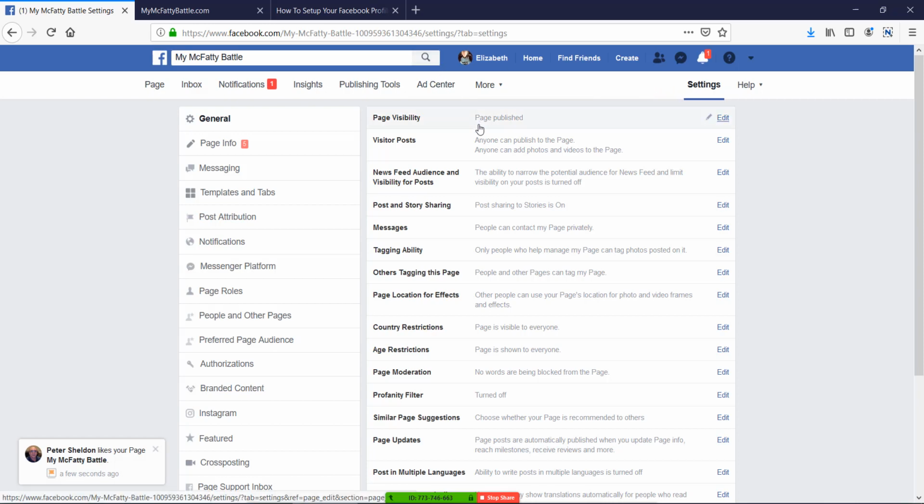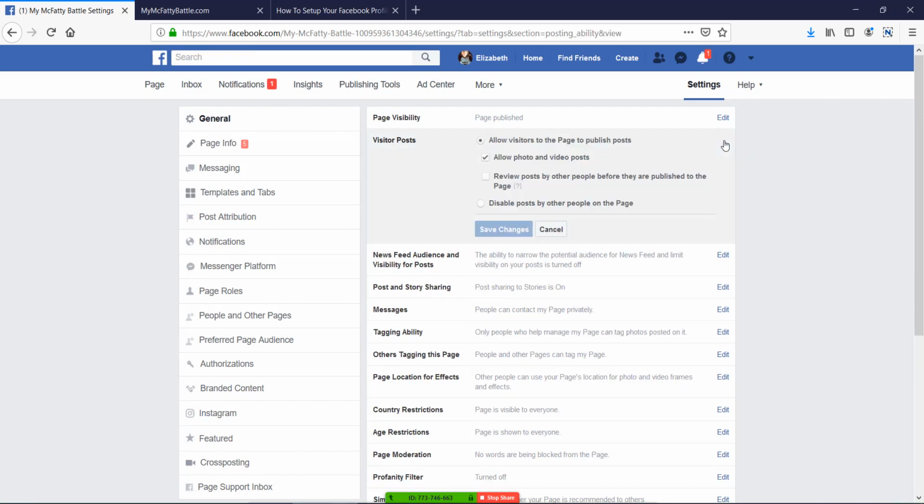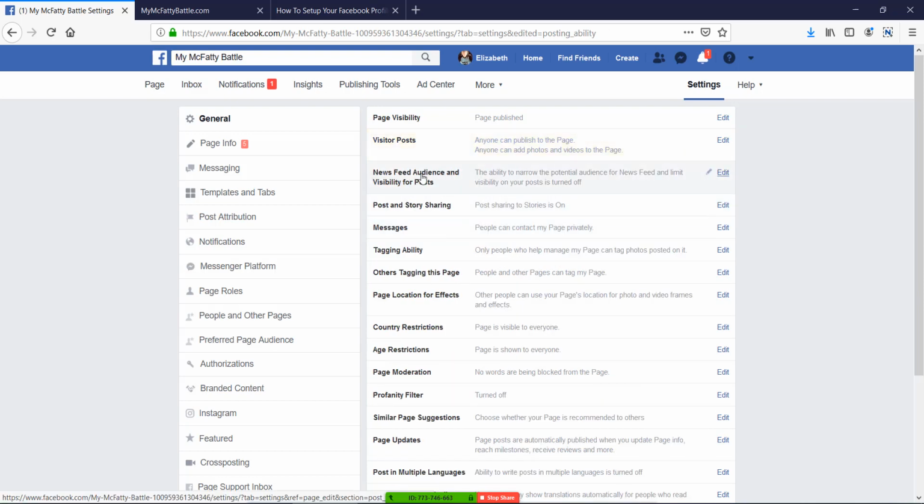There is a lot of them. So page visibility, I have mine set to publish. Visitor posts: anyone can publish to the page and anyone can add photos to the page. No. Allow visitors to the page to publish posts. Allow photos and videos. Review posts by other people before they are published to the page. I think I want to be able to let people post to my page, but I want to see it before I do anything. So I'm going to do that. I want it to be interactive because it's a community.